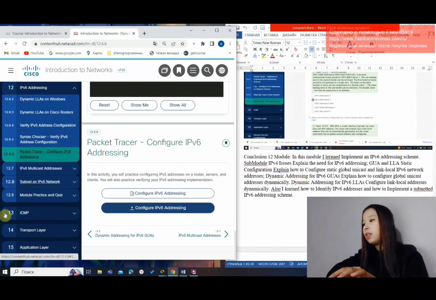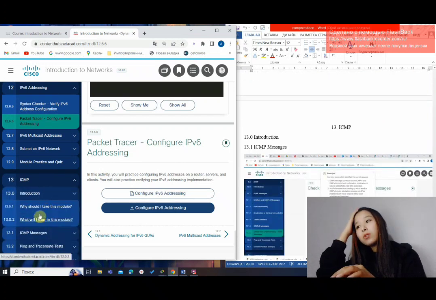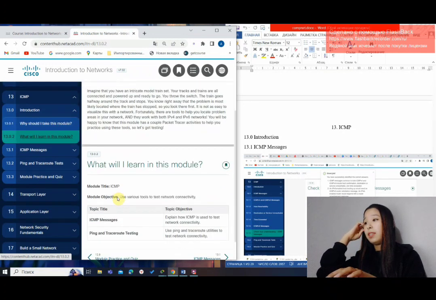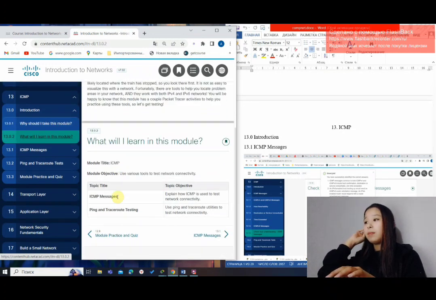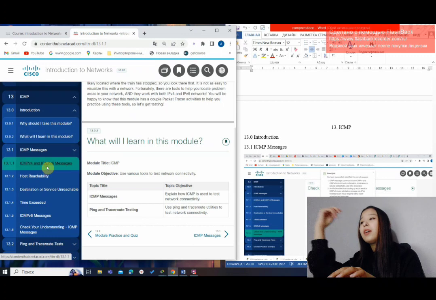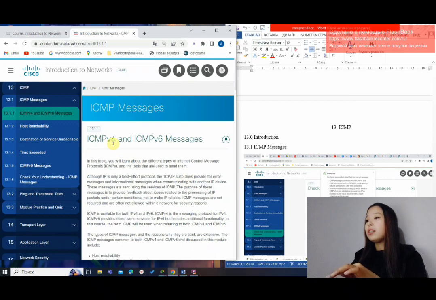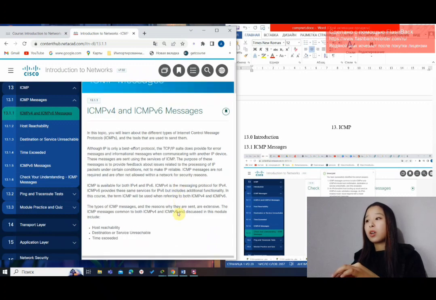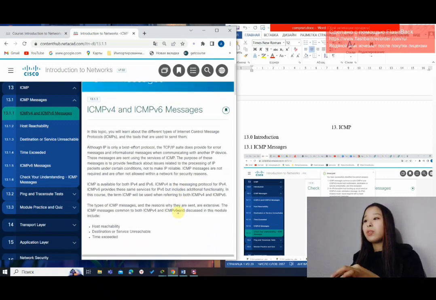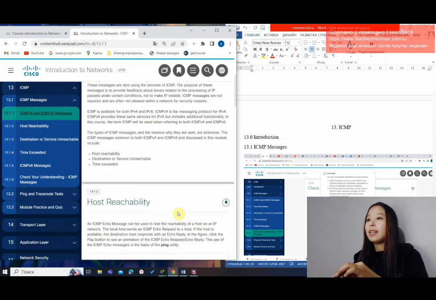So the next module is about ICMP. ICMP uses various tools to test network connectivity. And the first submodule is about ICMPv4 and ICMPv6 messages. In this topic, I learned about the different types of Internet Control Message Protocols and the tools that I used to send them, the types of ICMP messages, and the reasons why they are sent.